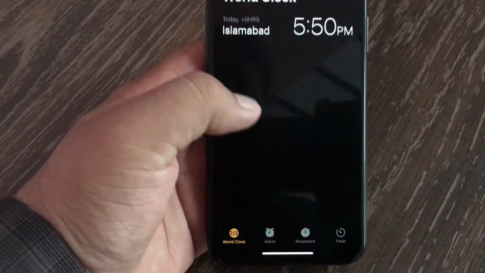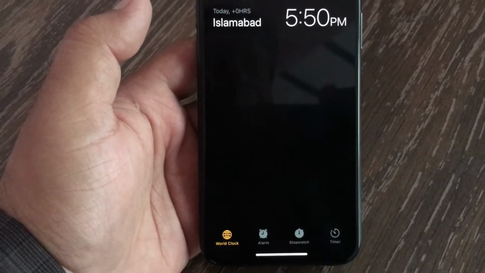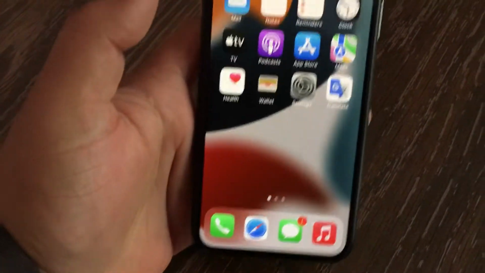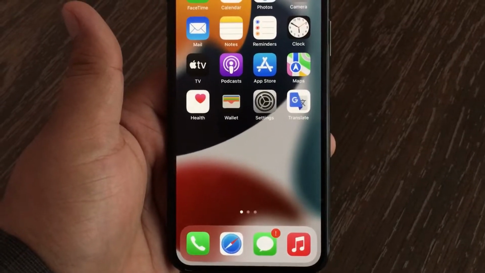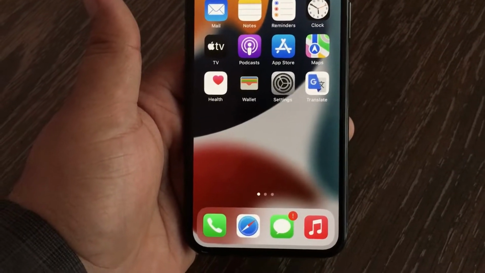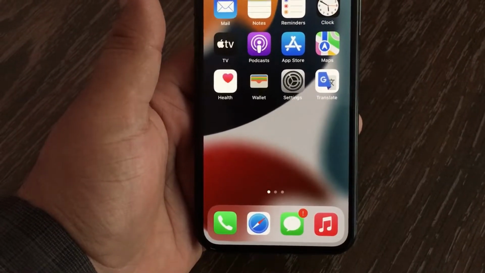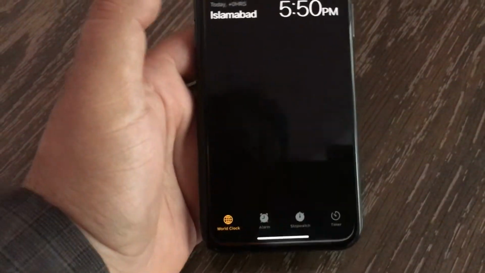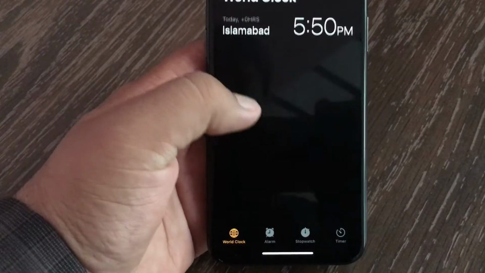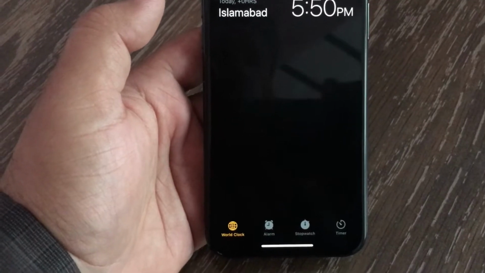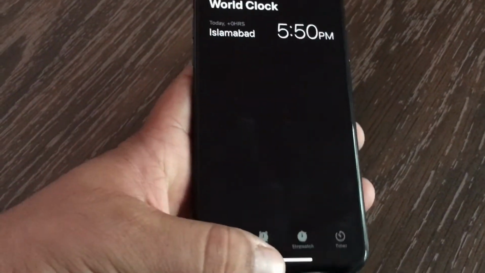Guys, my iPhone alarm starts automatically at 8 o'clock in the morning, and when I go to the iPhone Clock app and see if I set this alarm, I don't have any option of an 8 o'clock alarm there. If you face this issue, keep watching this video. In this short video I'm going to show you how you can fix this issue. So without wasting any time, let's get started.